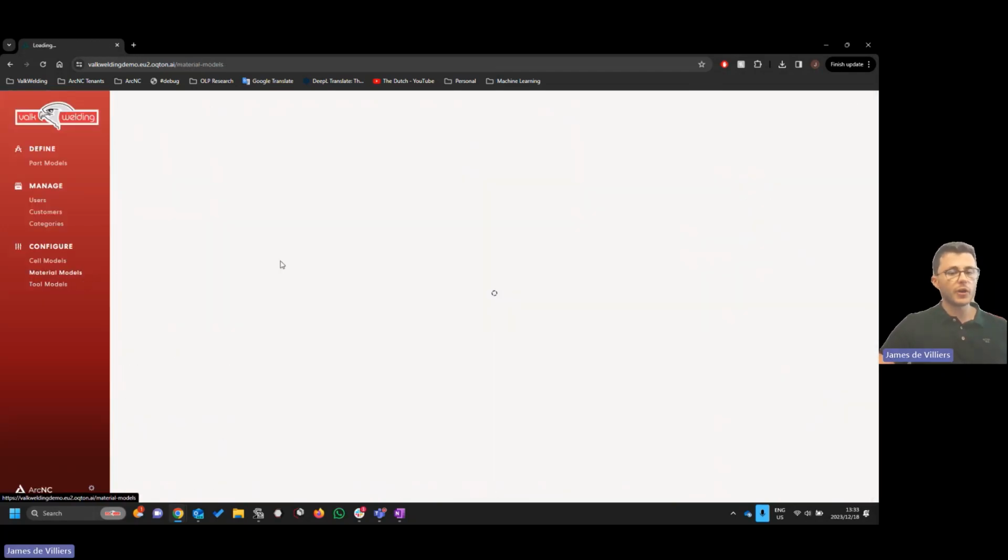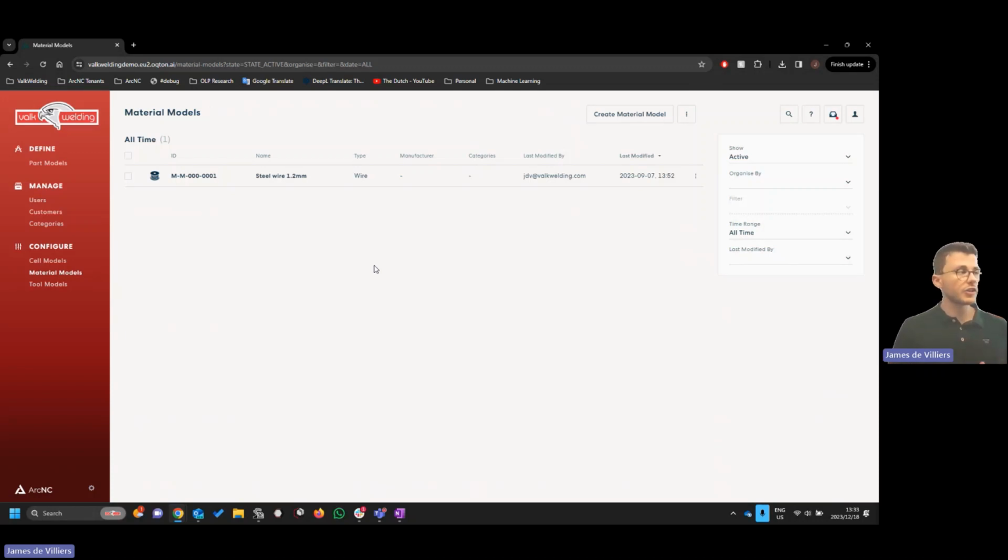Then under material models, this is the type of wire that you're going to use. In this case, I only have one type of wire set up in the platform. That is steel wire 1.2 millimeters. If you're welding with different types of wire and you want to categorize your parts by the type of wire that you're using, you first need to create a material model, and then you can create different types of wires. This can be useful for people, for example, who are doing steel wire with 1 millimeter, with 1.2 millimeter, maybe aluminium wire. That can all be set up inside this section over here.